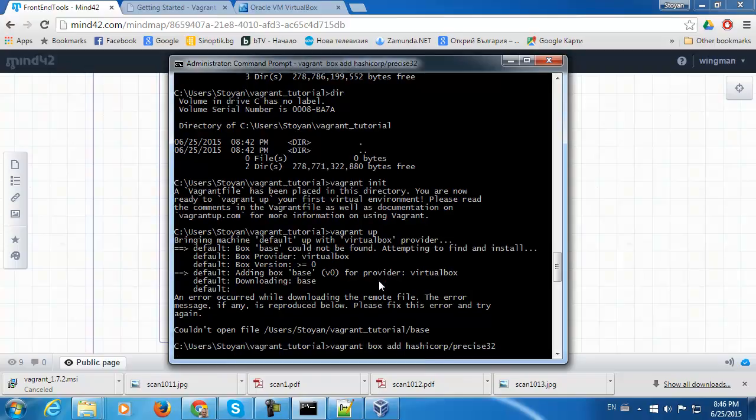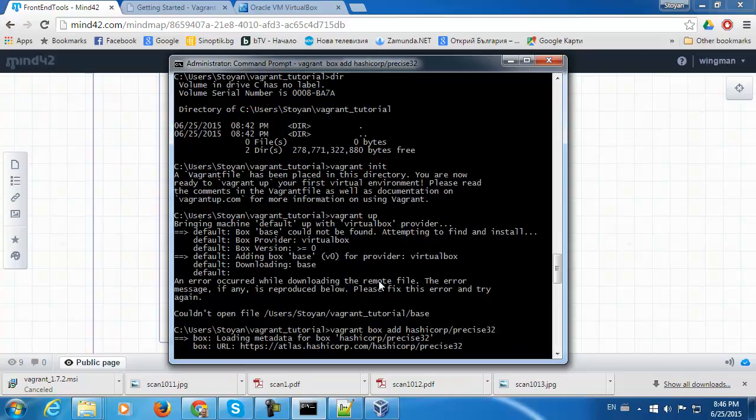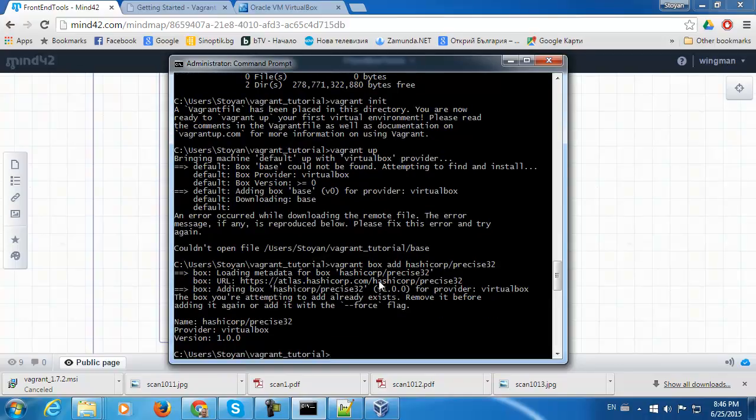Vagrant box add HashiCorp precise 32. The box which otherwise we just downloaded behind the scenes and installed. I'm showing how to download explicitly. Okay, name HashiCorp precise virtual.